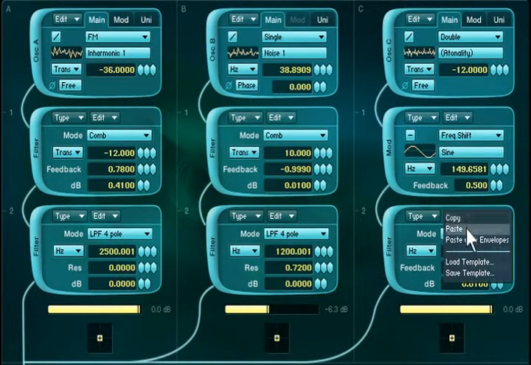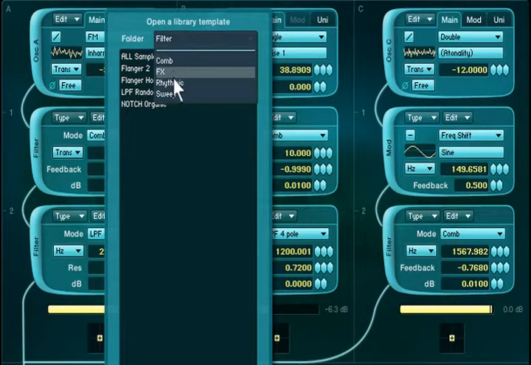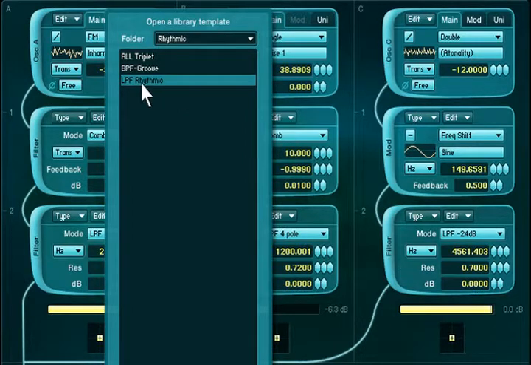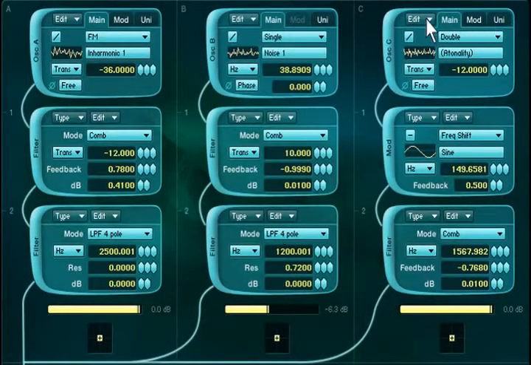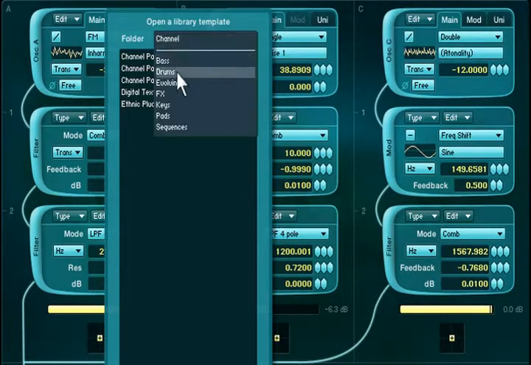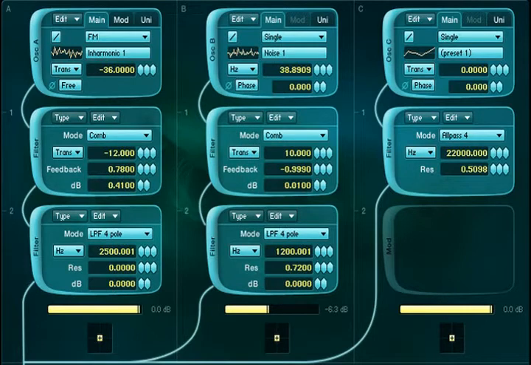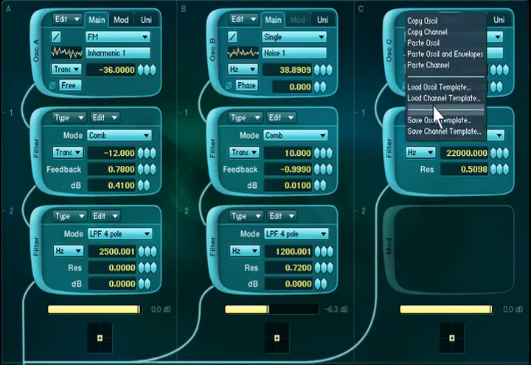The Edit menu contains convenient entries for copy and paste. Here in the patch window, you can load various templates for the different module types, sorted into categories. From the oscillator's edit menu, you can even load templates for a complete channel. Choose from analog or digital to drums or sequences. Of course, you can also save your own creations as templates for future use.